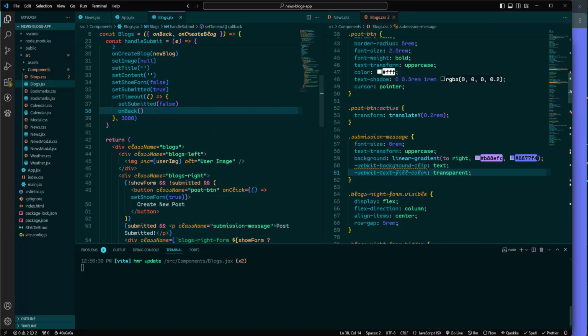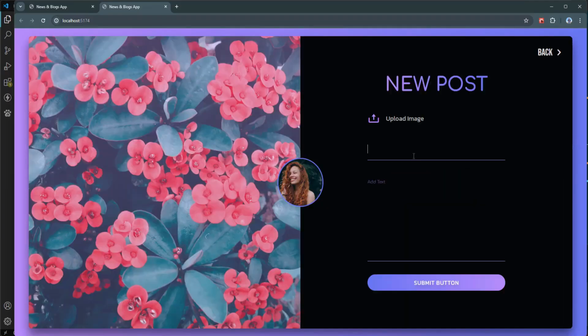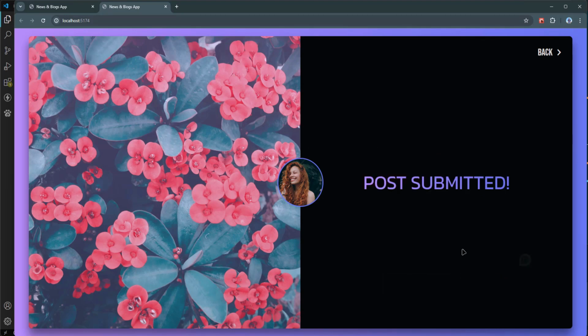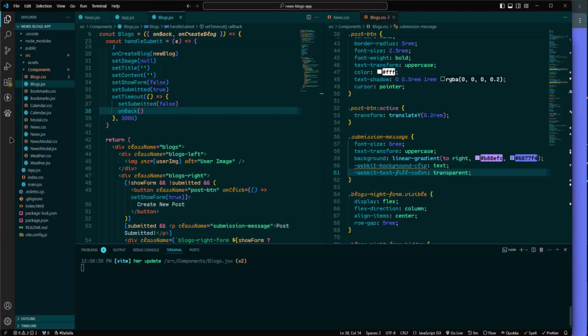Alright, let's go to the browser and check if it works. Let's submit the post. Now we have post submitted for 3 seconds and we are navigated back to the news component. So that's it about the submission message. Now we have to take care of the form validation.